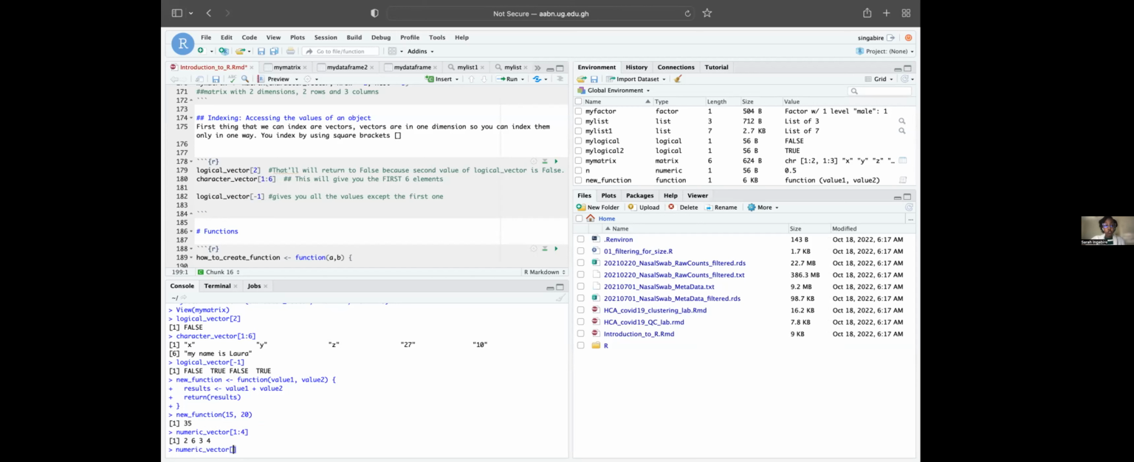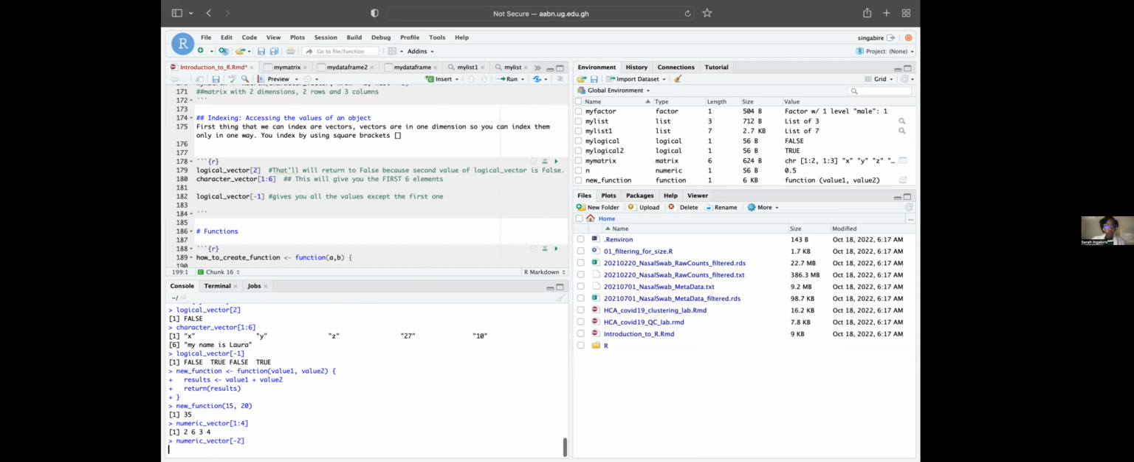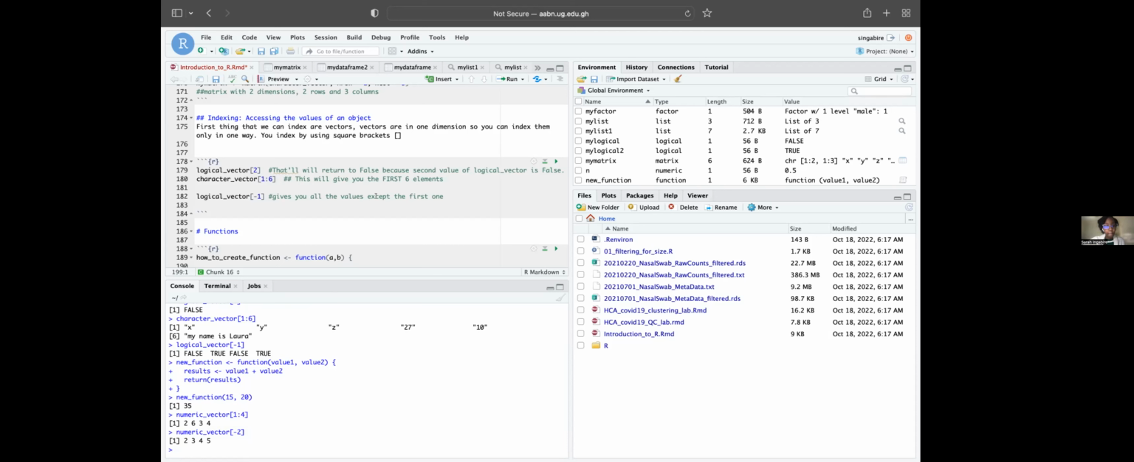And open the square brackets. So for indexing, you have to use the square brackets. And then all you need to do is remove, and we do a minus sign, and then 2, and you hit Command Enter. You're going to see that the second element has disappeared. Does that make sense?